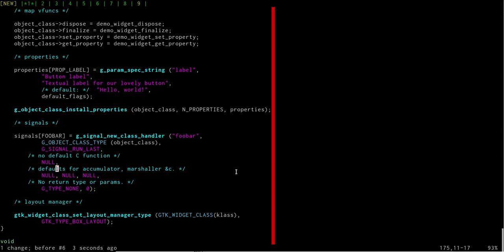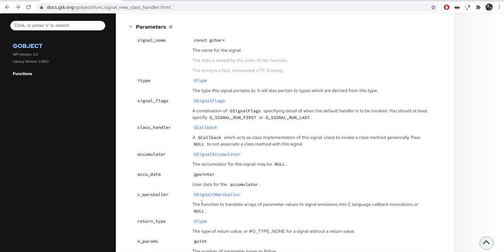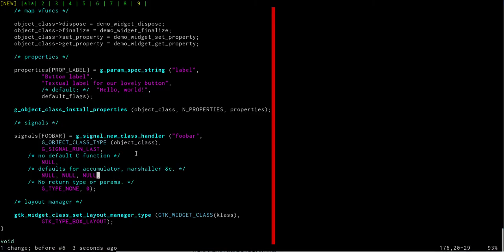Okay. Now, there's three parameters that are pretty much useless. I think they used to matter a long time ago. Now they don't. And so there's an accumulator, a marshaller, and accumulator data. Not in that order, but there they are. Just put null, null, null for all three of them.